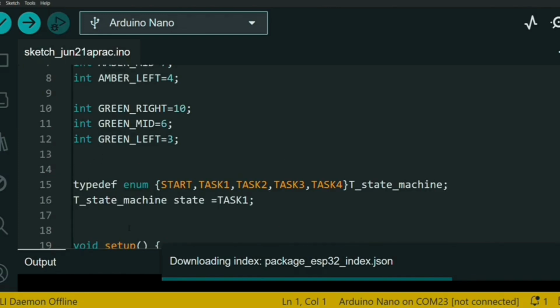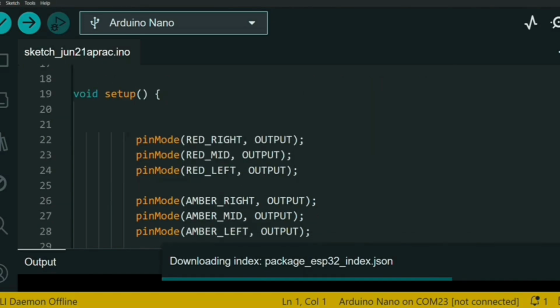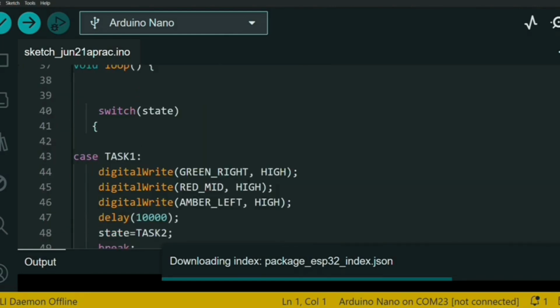Then you need to type the typedef enum, then the start, then we have 4 tasks here in the state machine. Then at the state machine we are going to start with task 1. So in the void setup we are going to declare all the LEDs as outputs, followed by the for loop setup, and we are going to start with the switch state and case task 1.